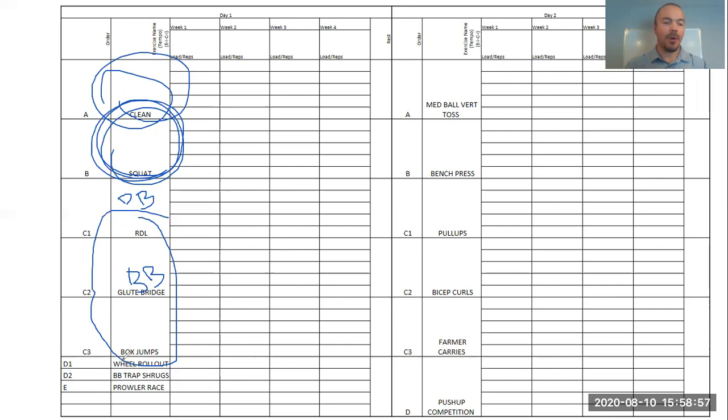But if we're using that bar, you have to think: do we have 2 barbells per rack? Do we have the space? Are we able to do barbell rollouts with these bars and barbell trap shrugs with those bars? Is that going to be a possibility? Or do we need to transfer our wheel rollouts into a very similar exercise, like a physio ball rollout?